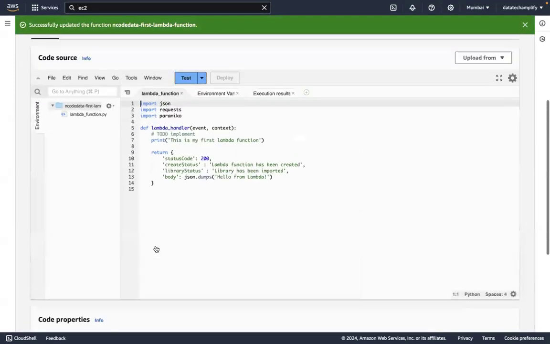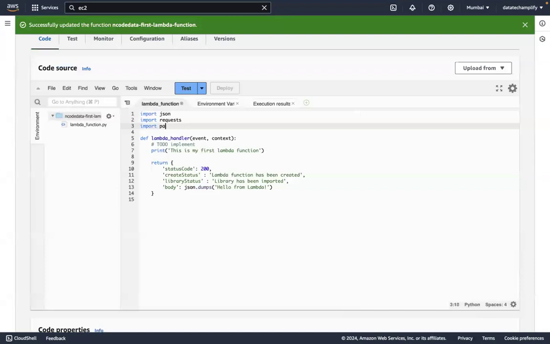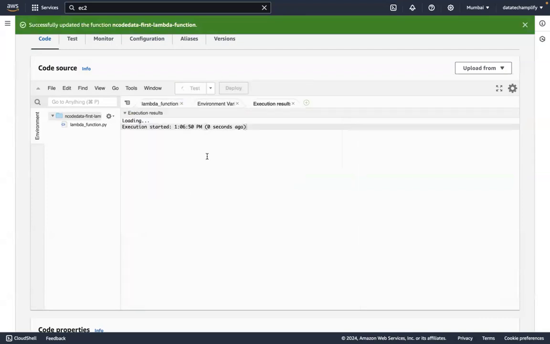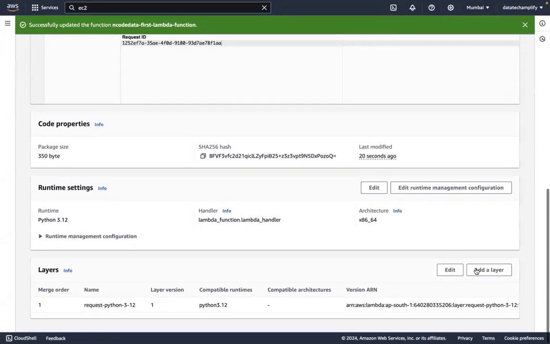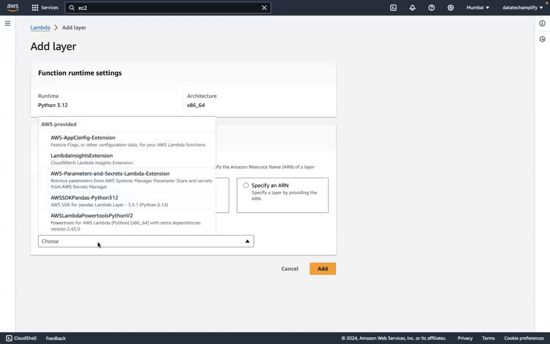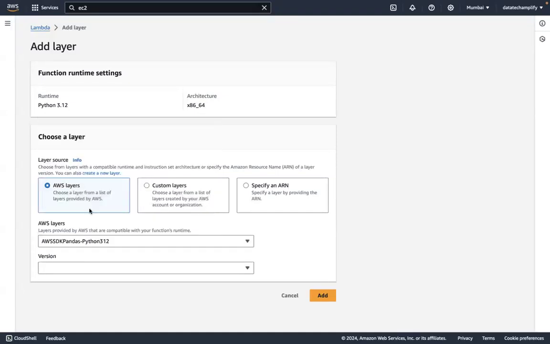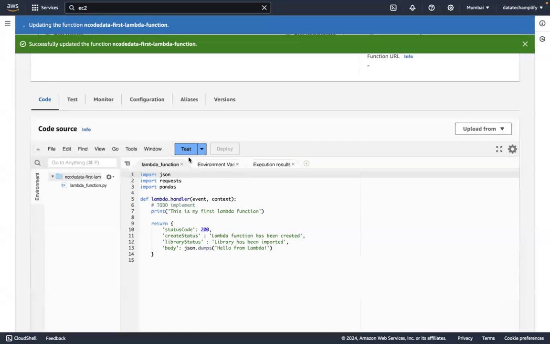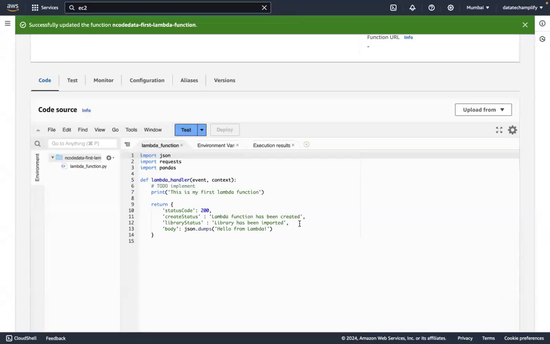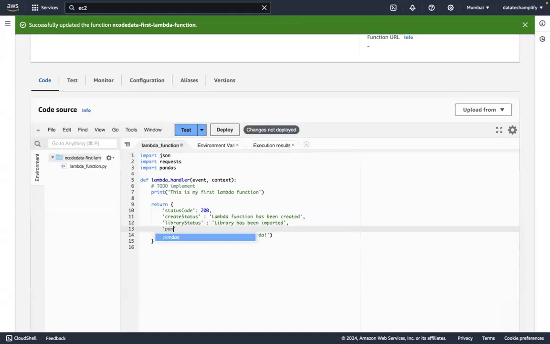Right. So I'll also try to import the pandas library. Pandas, as you've seen. So we'll see whether it works or not. So this is also not working. Let's add that library. The pandas library, which has been provided by AWS itself, we'll try to add that library. Now test. We'll also return something called pandas library status.